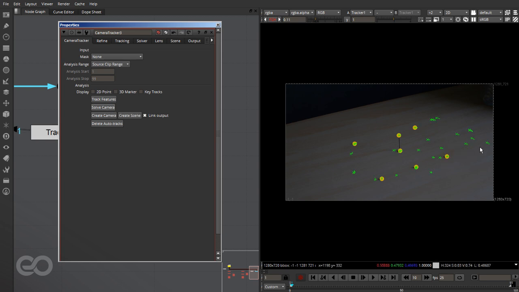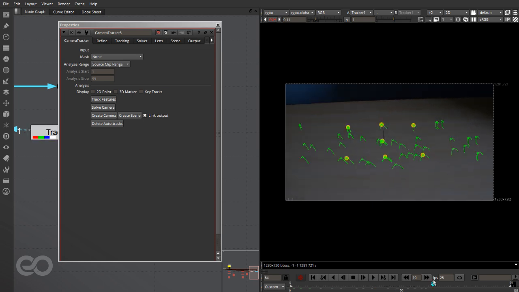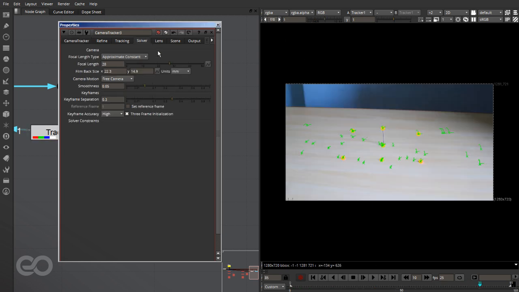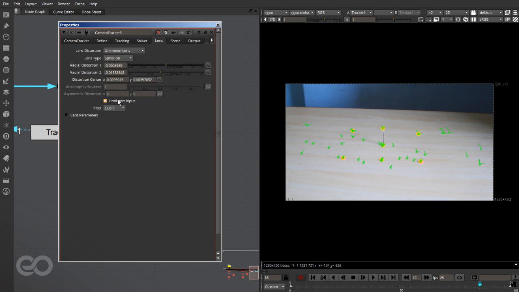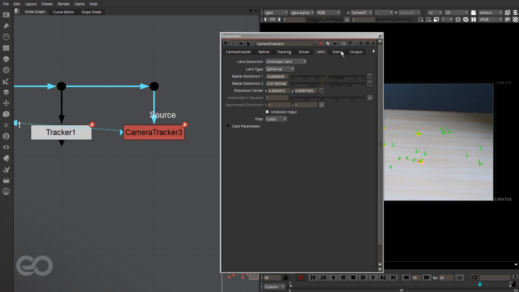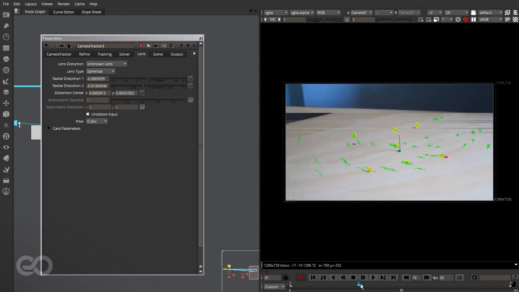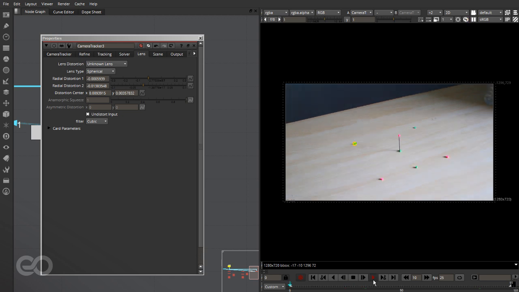It should take a minute, and as you can see, pretty much all the points are green, and I basically have a pretty good solve this time. I can go to the lens parameter, tell undistort input, and that should give me any undistorted values. So as you can see, it undistorted the footage. It's a pretty neat one because this is usually the size I get to when I undistort the footage. So now I have the entire thing done.